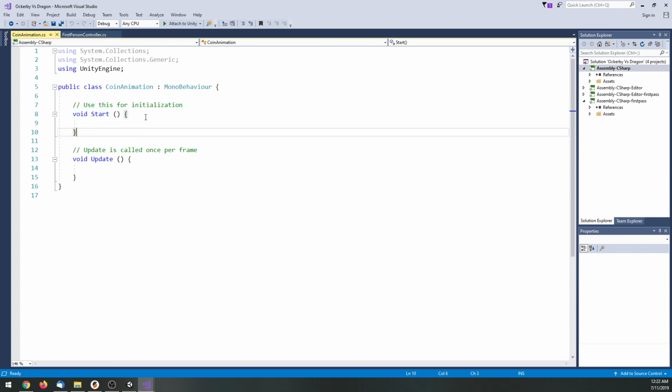It only runs once, so we can set up any initialization of maybe variables or things like that in there. And then we've got our update, which is the one that runs every frame. So 60 frames per second, it's running 60 times. And that's where we're going to be putting a lot of our code.